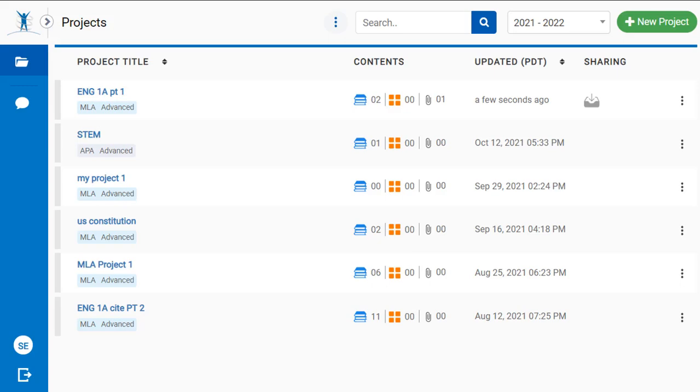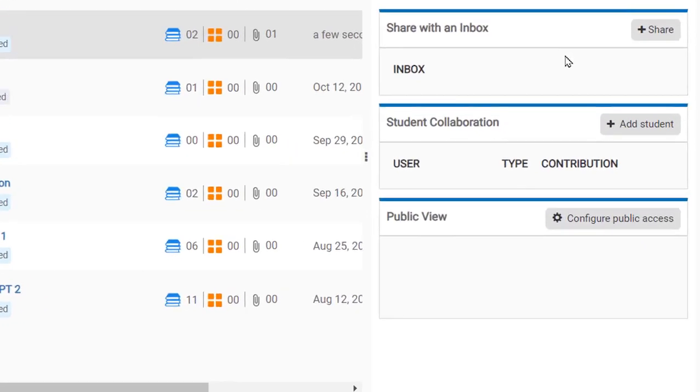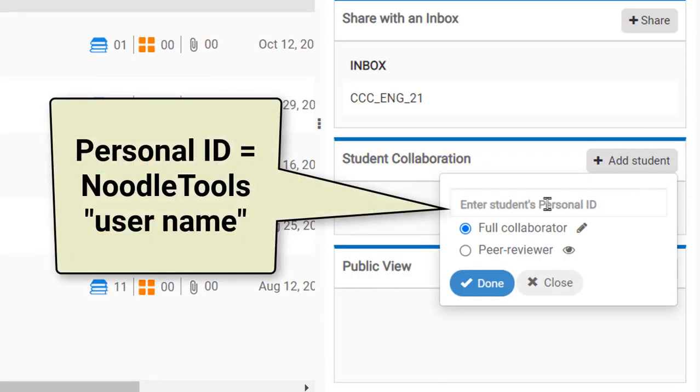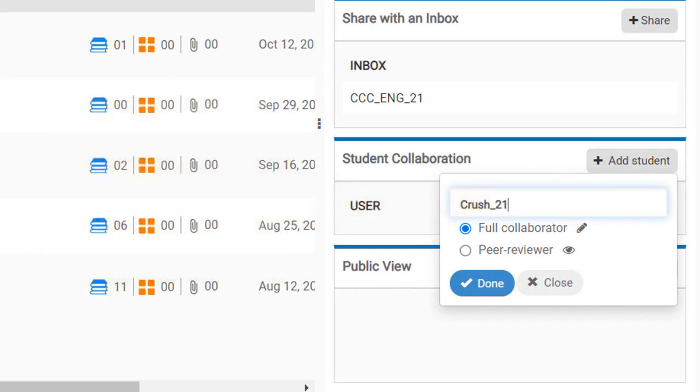To share a project with another student, open the Sharing panel and select Add Student in the Student Collaboration area. Type in the other student's personal ID into the box. Keep the default Full Collaborator option if you would like this student to be able to edit your project.